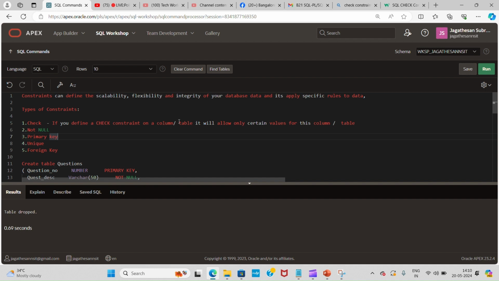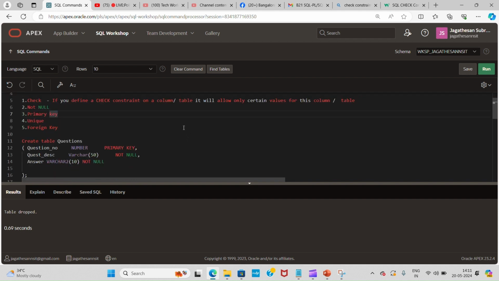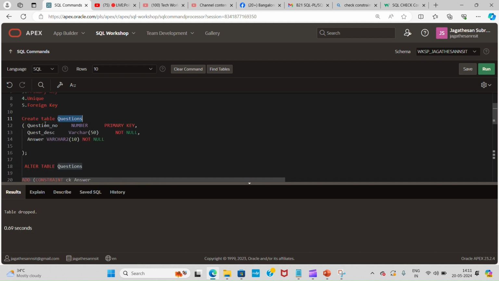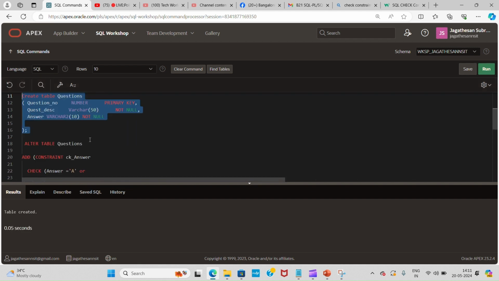So what is a check constraint? If you define a check constraint on a column or table, it will allow only certain values for that column or the table. So we can see briefly. Now I am going to create a table. The table name is questions, and the table contains question number, question description, and answer columns. Now the table is created.